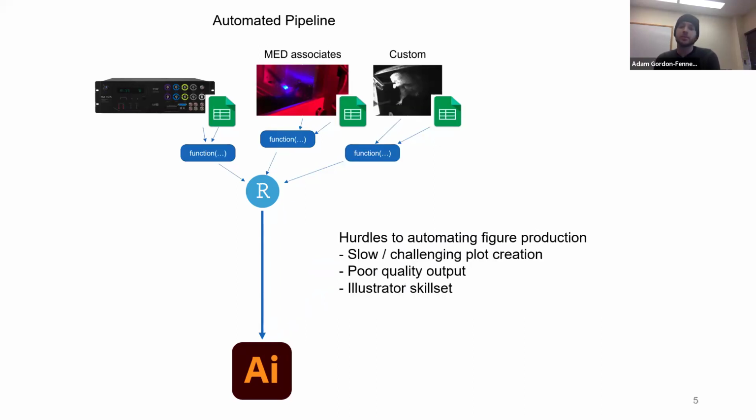But there are some major hurdles to using programming languages directly to generate figures. The first is that when you're learning how to code in particular, but even after doing it for many years, it can take some time to produce your plots initially, much more so than it does with something like Prism. And then if you don't know all of the parameters, your figures are often going to come out in relatively poor quality before you go in and do that work. And the last is that people find that it can be difficult just working on the Illustrator side of things.